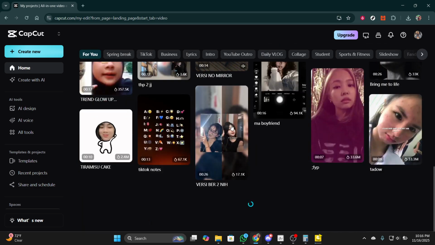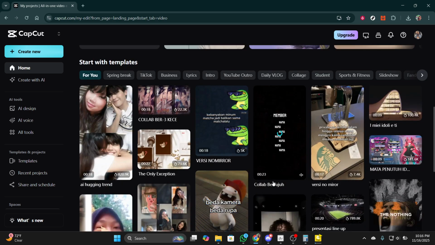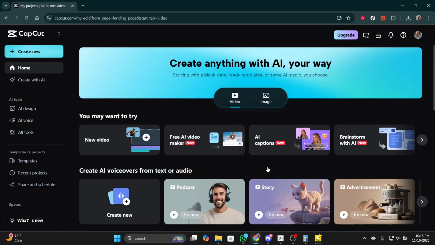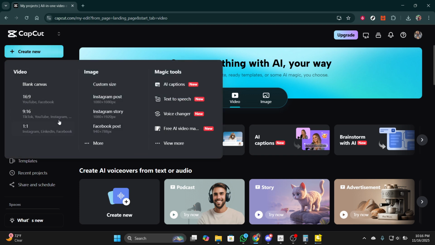Next, on this landing page, you're going to click on the option that says Create New. This is where you can start your new project. It's an intuitive interface designed to make the process as seamless as possible. Clicking this will open up the editor, which is perfectly tailored for all your creative needs.